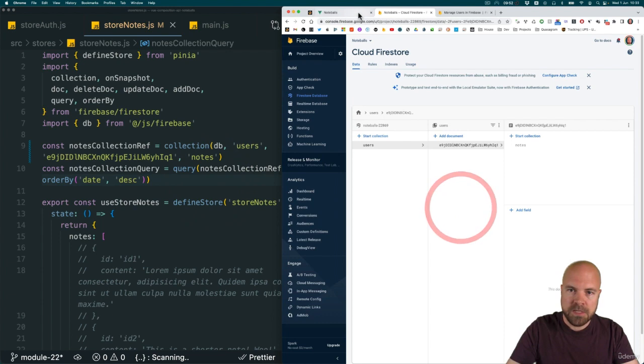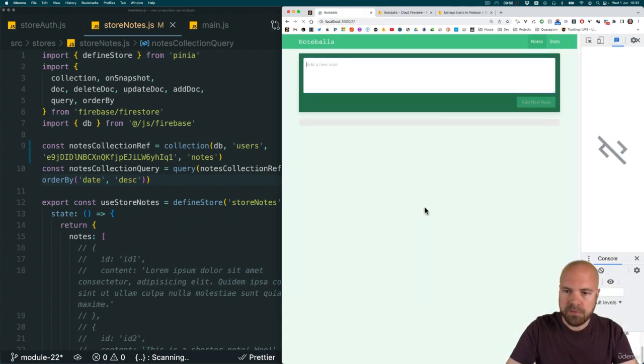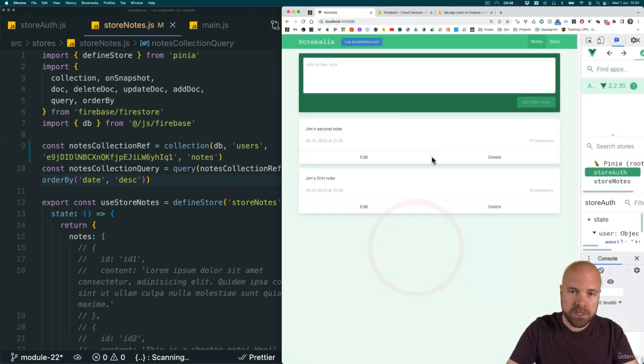Let's save this and see if we can see Jim's notes. Let's reload the page. And we can now see Jim's notes that we just added before. Jim's first note and Jim's second note. Let's just make sure we can still add, edit, and delete.